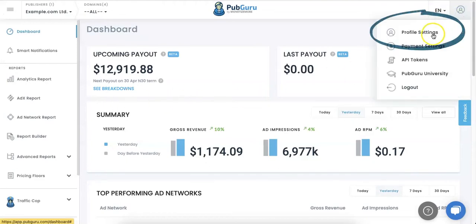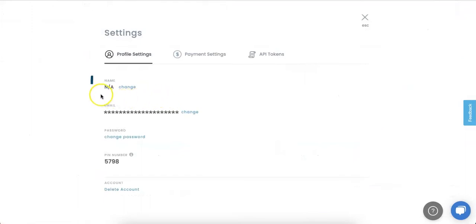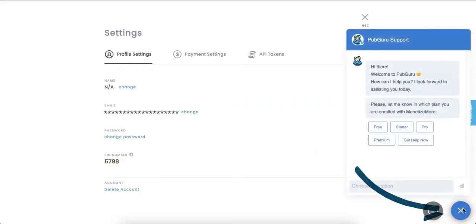Go to Profile Settings. In the Profile Settings, you will see your name, your email. You can also change your password here, and this PIN. In case you want to chat with our support team, always provide this PIN so they can verify your account.